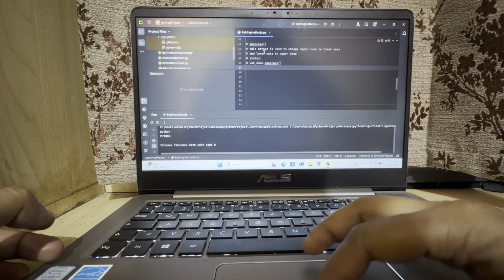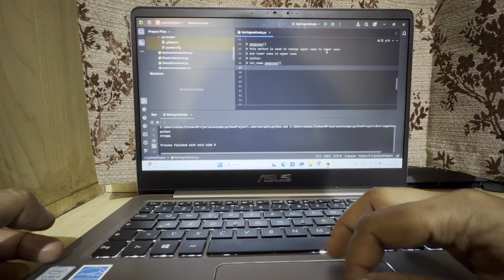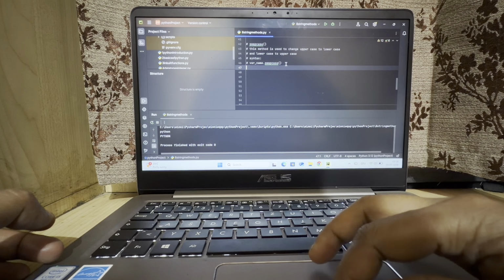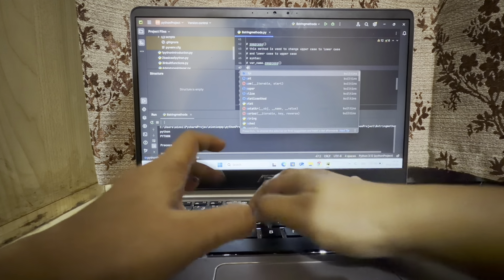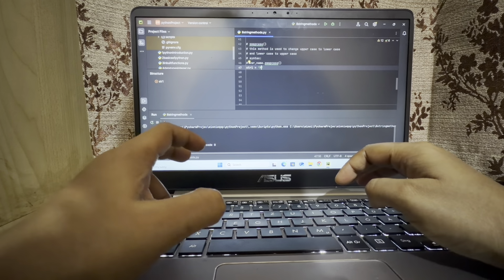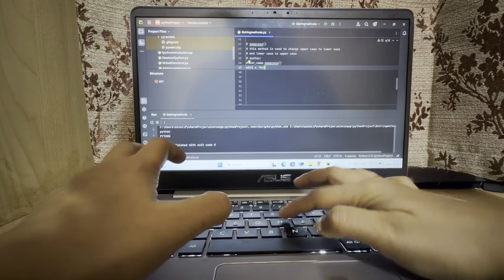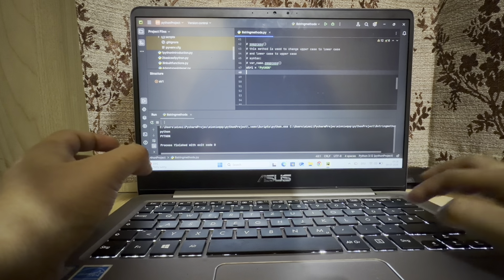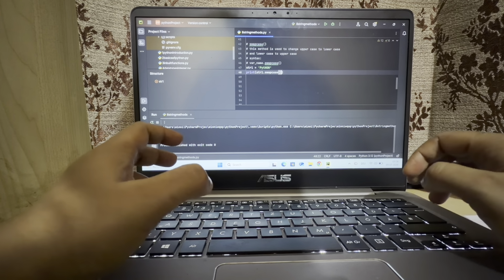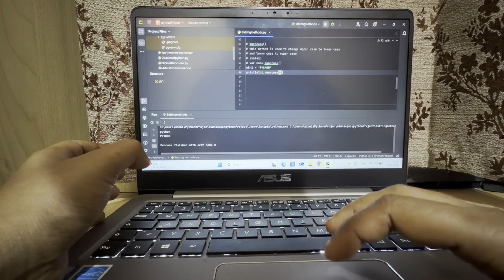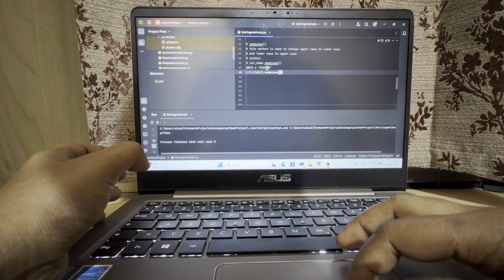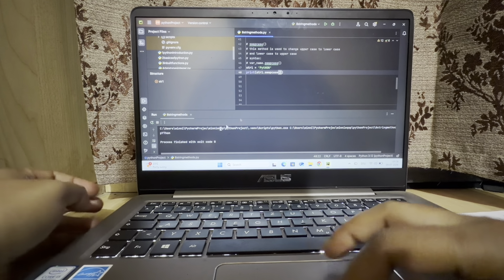Swapcase method. This method is used to change uppercase to lowercase and lowercase to uppercase. Syntax is variable name dot swapcase. Example, string1 is equal to python, print string1 dot swapcase. You execute it. You can see that uppercase is converted to lowercase and lowercase is converted to uppercase.